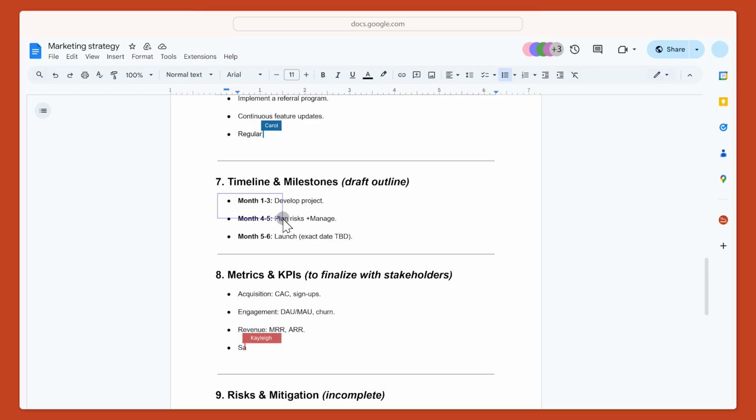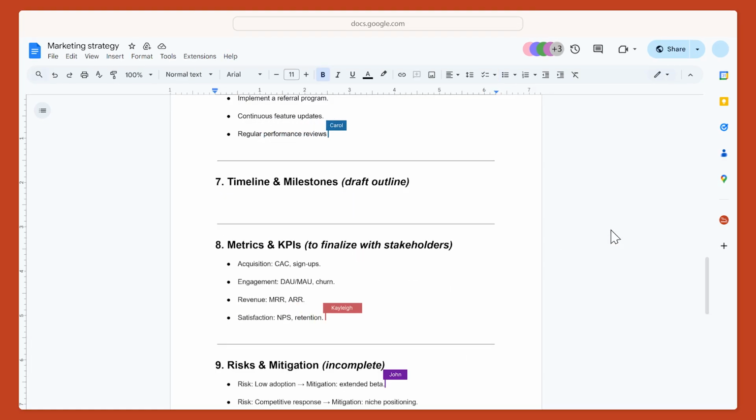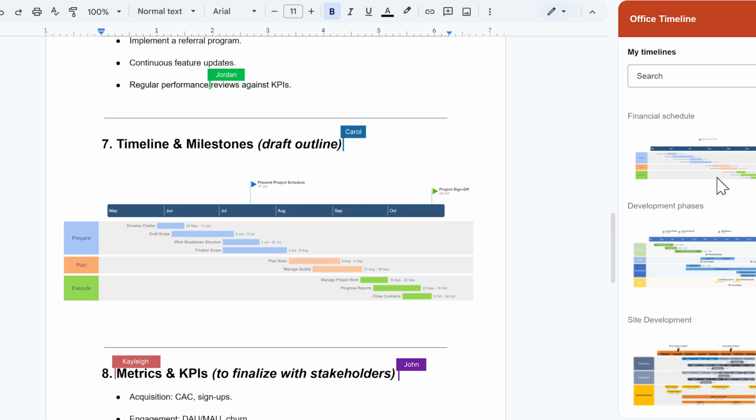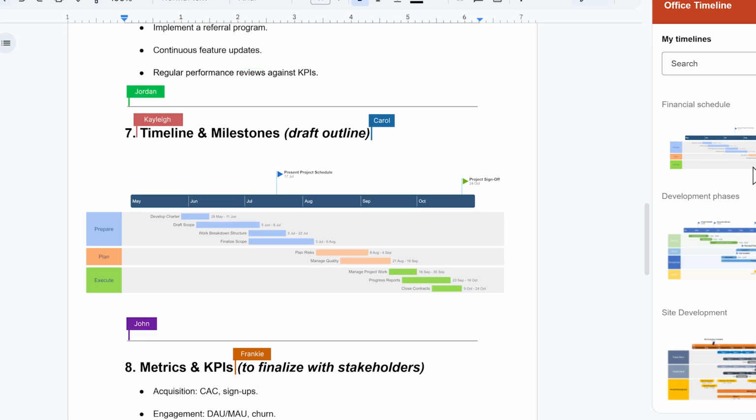Work together with your team in Google Docs. Insert timelines directly into your documents, gather feedback fast, align instantly, and make collaboration easy.